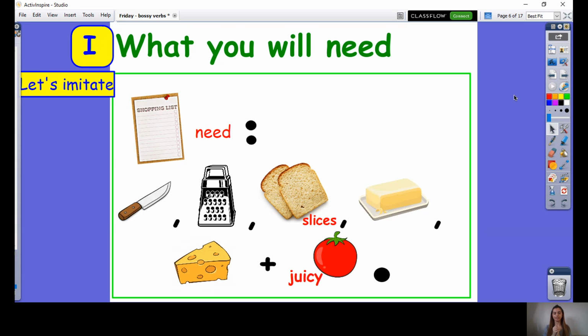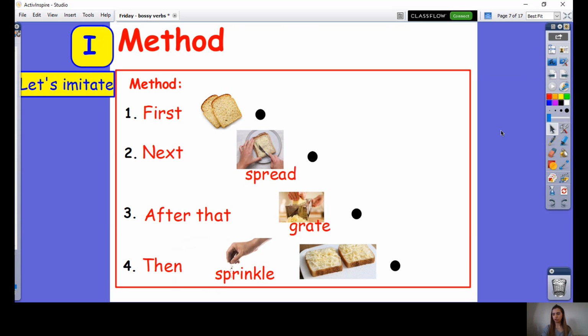You will need a sharp knife, a metal grater, 2 slices of bread, some soft butter, extra strong cheese, and a juicy tomato. Well done, keep it up. Now we're on to our method.